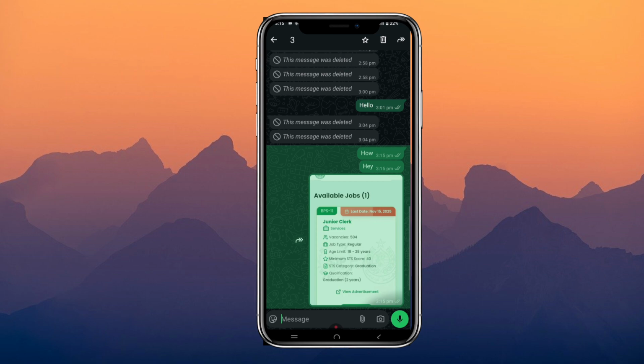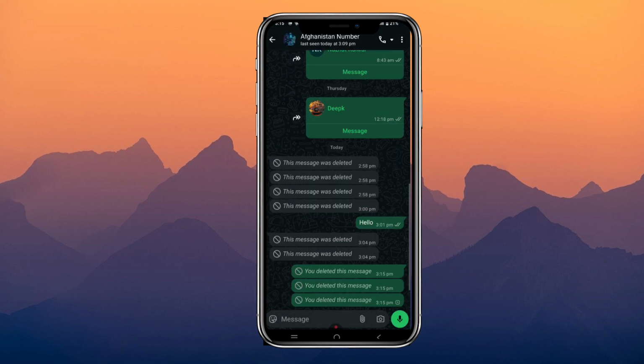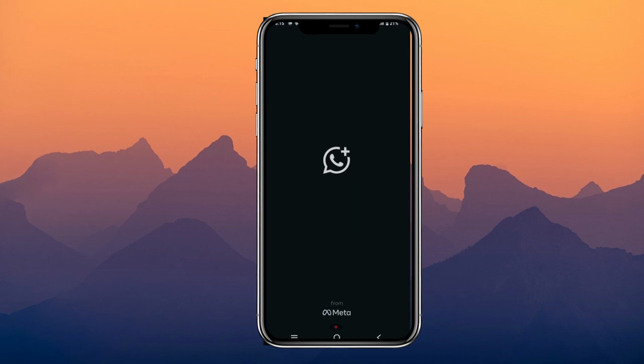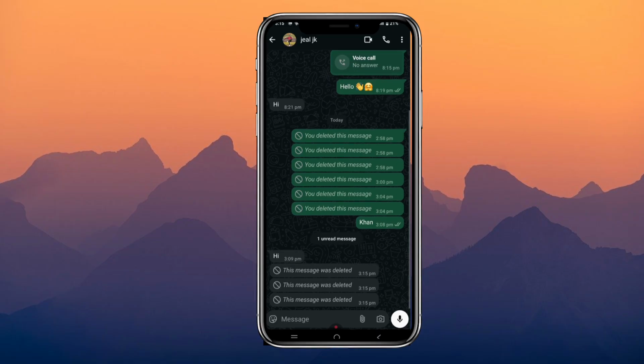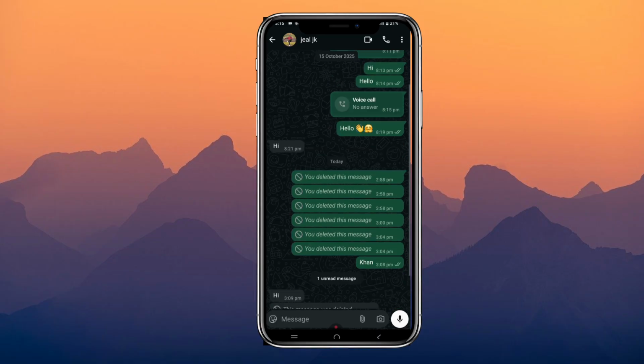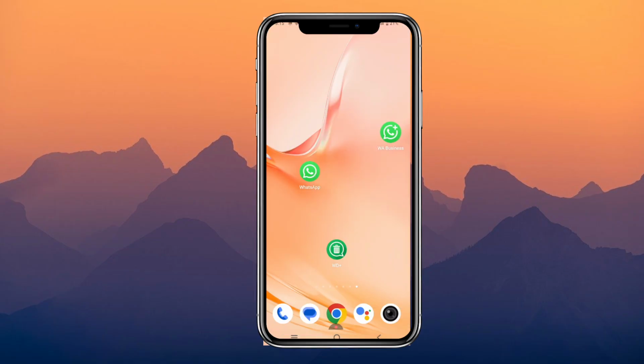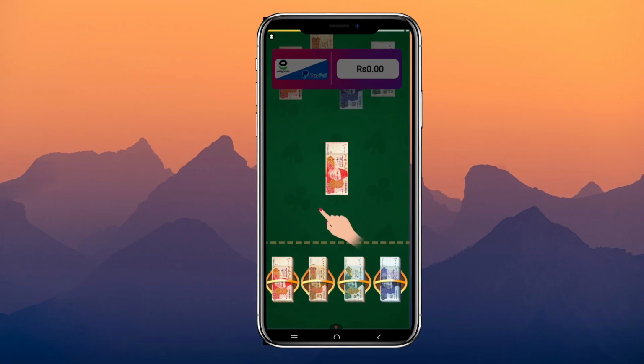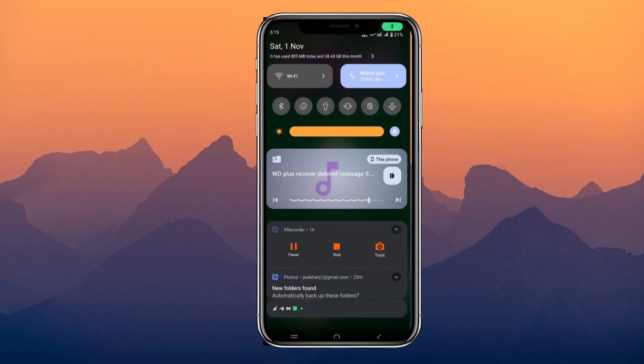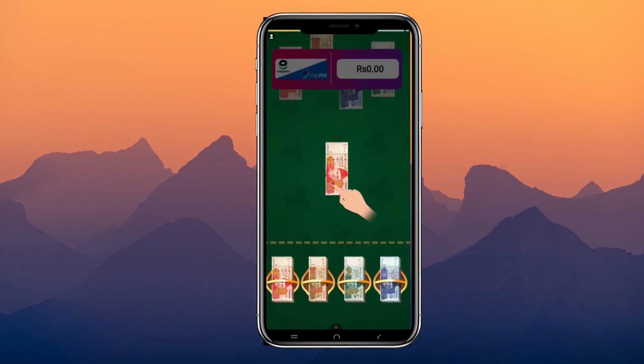Step 6. Important tips. Remember, the app only works if your notifications were on before the message was deleted. It cannot recover messages that were deleted before installation. Keep the app running in the background for the best result.